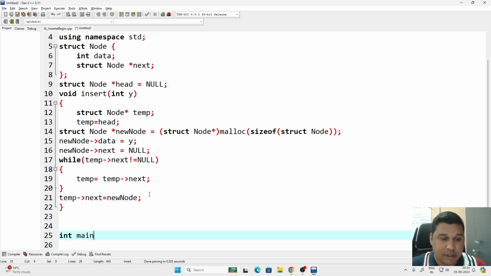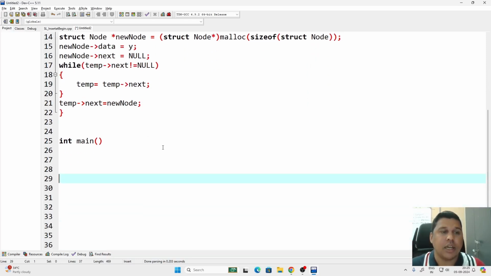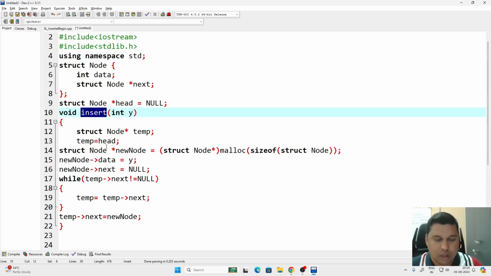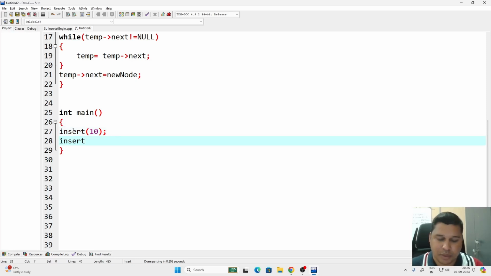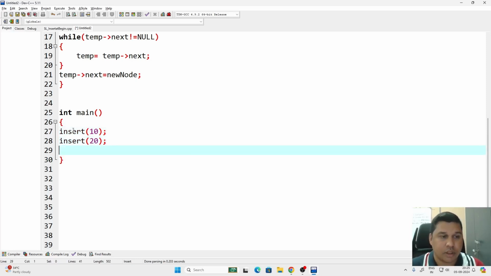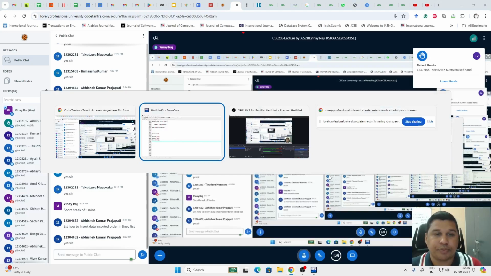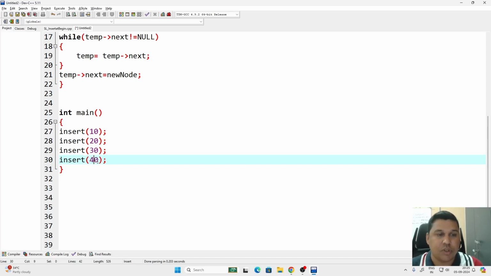So, int main, right here I will try to call the insert function with some value. If I give 10, then I will give the same with 20, then again the same with 30. So, this will create the list for me. Okay. We are using that for list creation, right. So, again, the sorted list only I am creating here, which will add at the end.